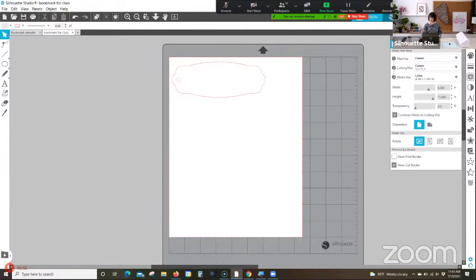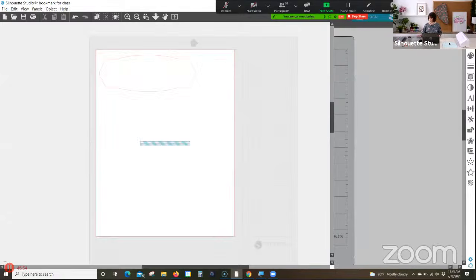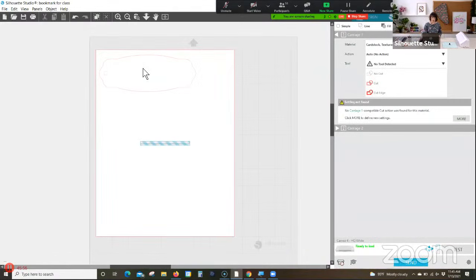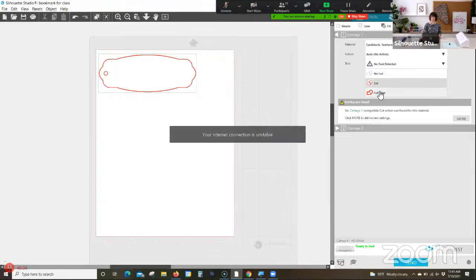All right, so let's go to the send panel because I want to show you some things in there. We have got some red lines. So if it is showing bold red, then your machine is planning on cutting it or sketching it, whatever tool you have inserted. It's going to perform the action that you select with the red lines. So if I select it, it defaults to cut. If you have text, it's going to default to cut edge.